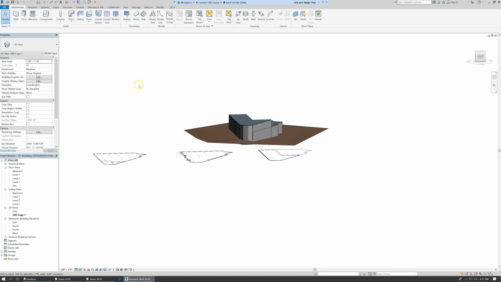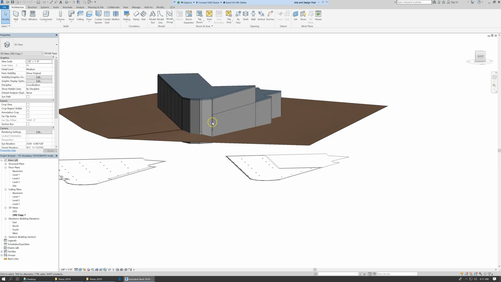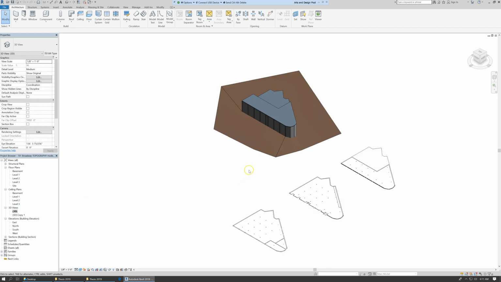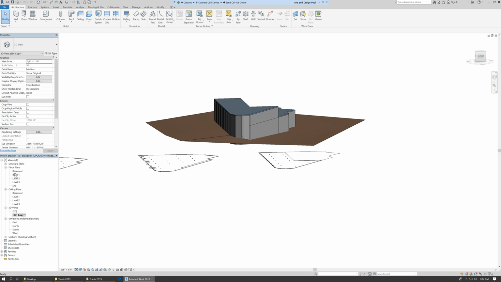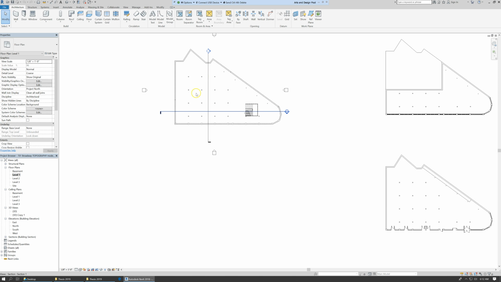Right, so we have a building that sits in the ground. Here, a more complex topographical surface. And if I were to look at this building in section, let's go to level 1. I'm going to do the same thing I did before. All right, we have some sections.